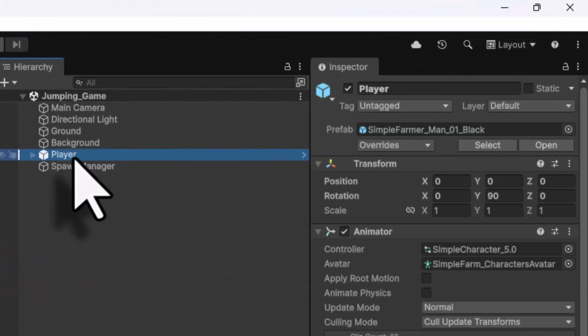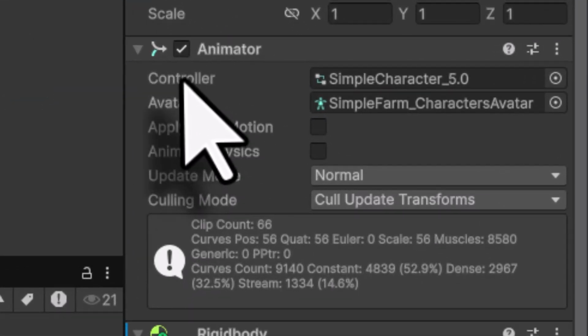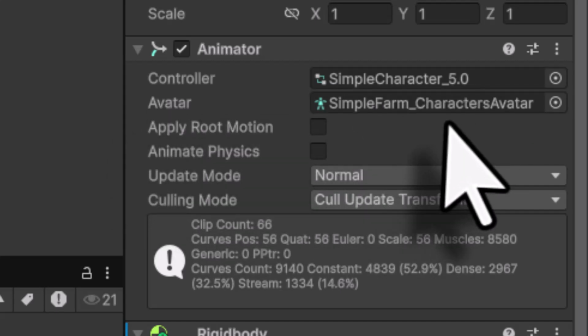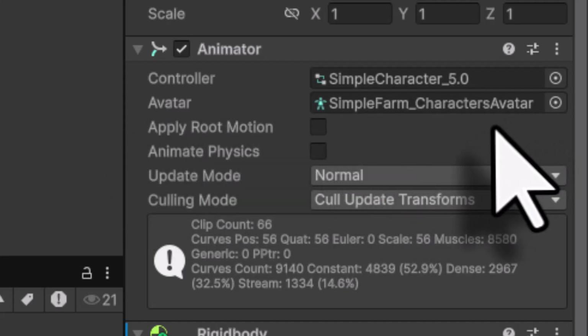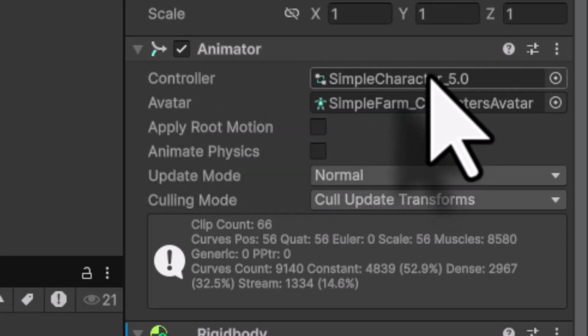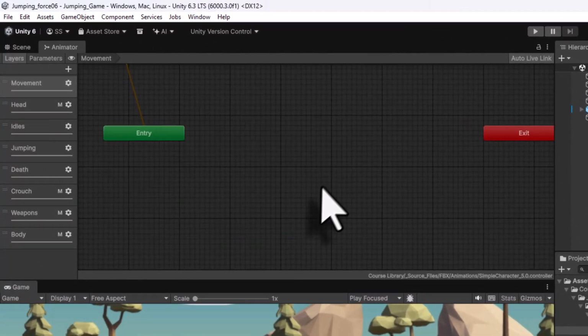Now if we come into the player, and if I select it, below this transform component, you have a new component called the animator component. You have the controller simple character 5 and avatar is the simple form character avatar. Now this animation controller simple character 5, if I select it and double click it, this is going to open an entirely new window.